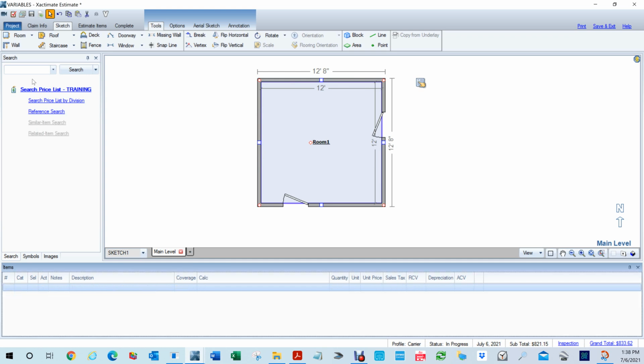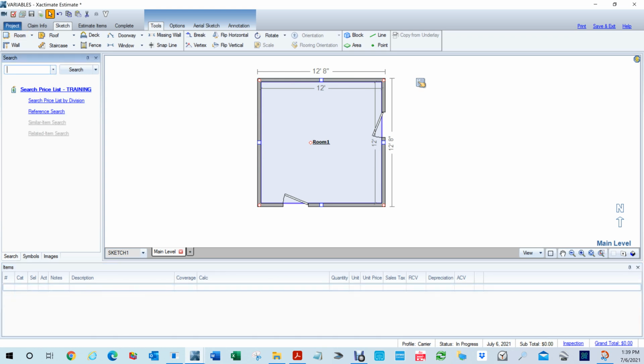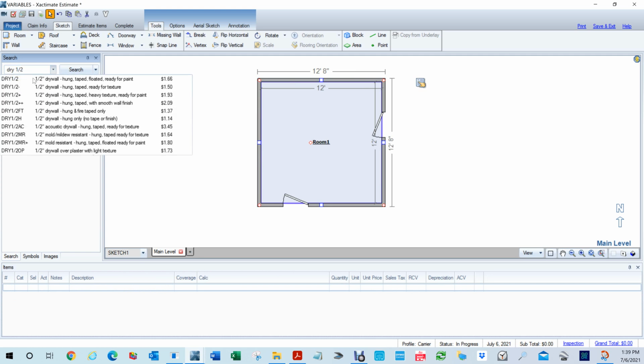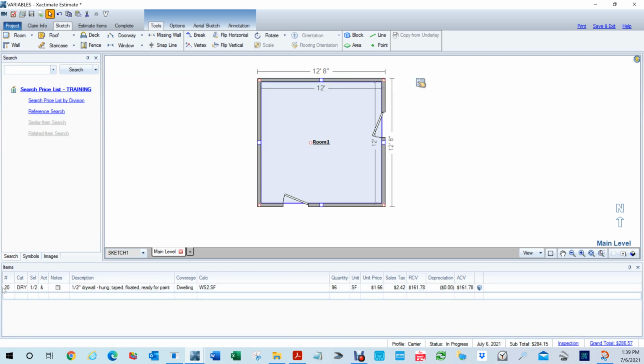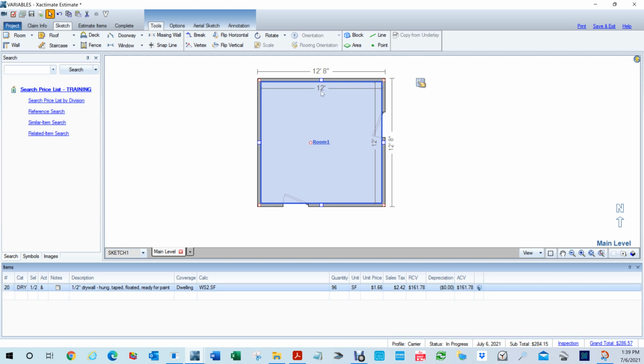Okay, so let's delete this and let's do the same thing. We'll hit DRY 1/2. This time I only want that wall. You see how it's green? Click there, hit escape. Look right here. So what's 12 times 8? 96, right? Okay, so I selected that wall and it automatically gave me the SW2SF, and it knew that it was going to do the whole square footage of the wall.